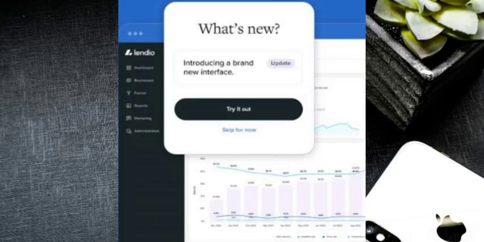So all you got to do is log into your Lendio dashboard and then navigate to banking or connected accounts. There you're going to link your primary business checking accounts where income is deposited.